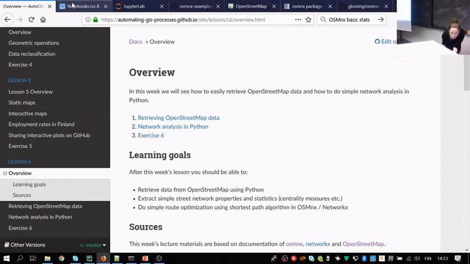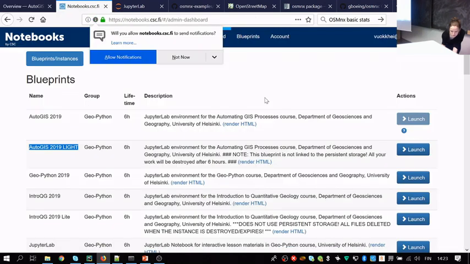And as most of you came early, we did check that you were able to launch the instance. Before the weekend, I created this extra blueprint. It's the same setup as in here, but it's not linked to the persistent storage. So this should be more stable, but it destroys all your work after 6 hours. So always commit to GitHub, but especially if you're working in here.